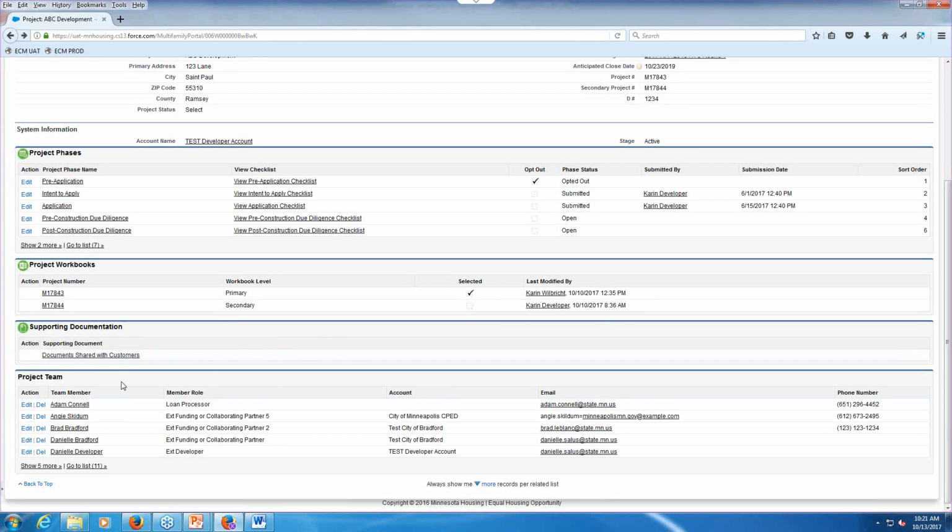Project team. The project team lists all of the portal users assigned to view and work on the project. It includes the name of the individual, their role, organization, email, and phone number.